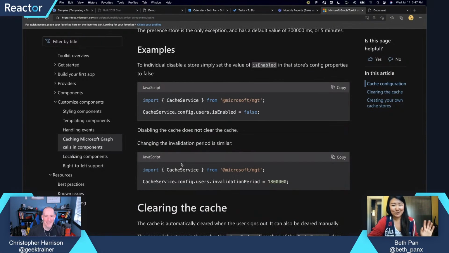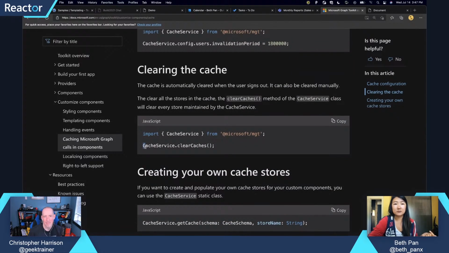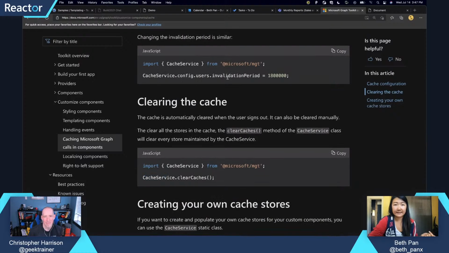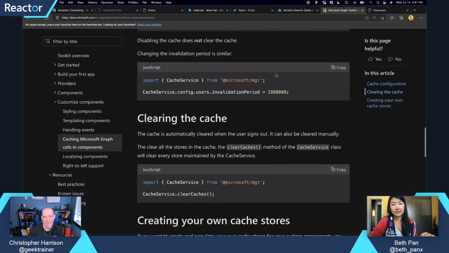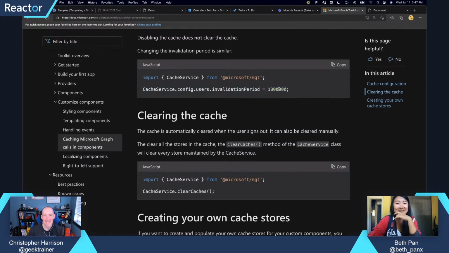Appreciate that. Anyways, going back to the cache service. So you can enable cache for different components by using the cache service and tap into the config and say that I want to configure only users or only files or photos, different things. And you can also clear cache and set invalidation period, which by default, I guess this is divided by 60, so 30 minutes. I was told there would be no math. I think it's 30 minutes.